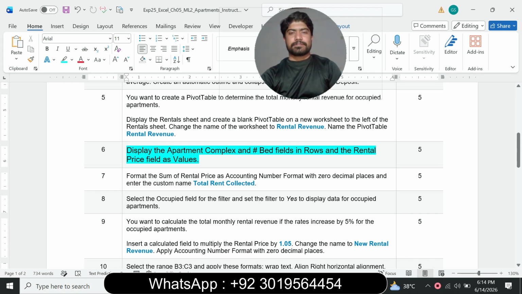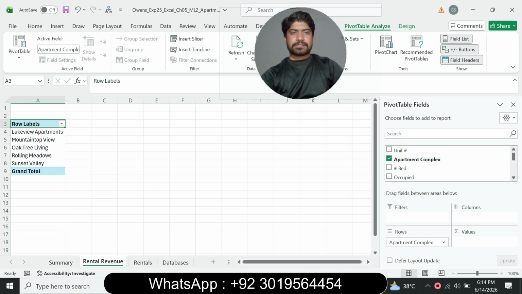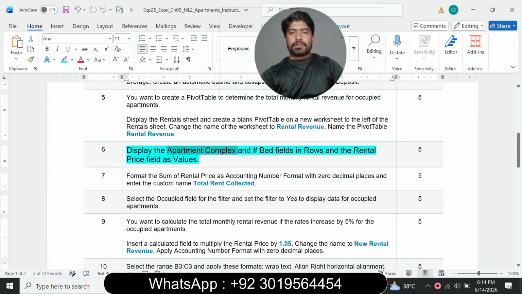So next, display the apartment complex and bedfeed to the row area and rental price field to the value area. Go to the Excel worksheet and select the apartment complex. Select the apartment complex, and next, bedfeed to the row area and rental price field to the value area.